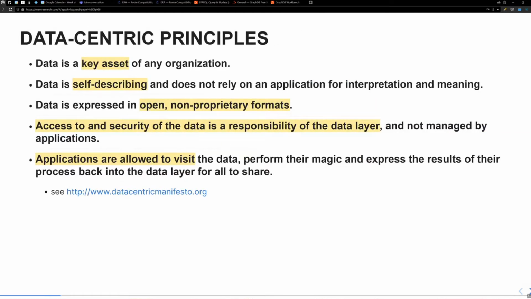And now there is a whole movement around that, which discovered that billions are wasted in big enterprises, because normally linked data is very much linked open data practice. But this movement discovered that there is a huge waste of IT investments in inflexible information systems because of this application-centric mindset. And they came up with this data-centric principle, saying that data is a key asset. It is self-describing, does not depend on something to interpret it. It uses non-proprietary formats, and access and security is the responsibility of the data layer.